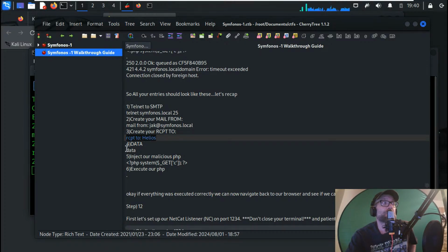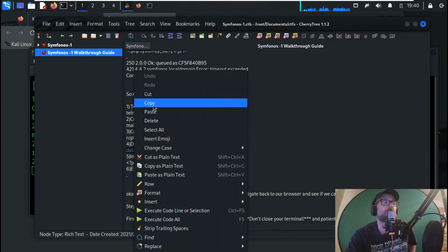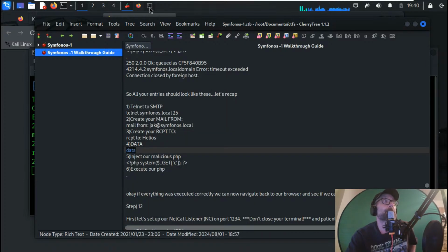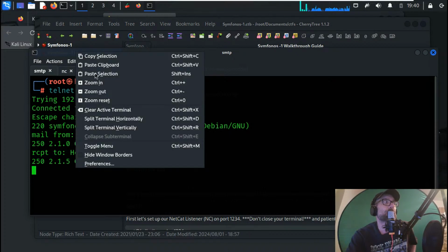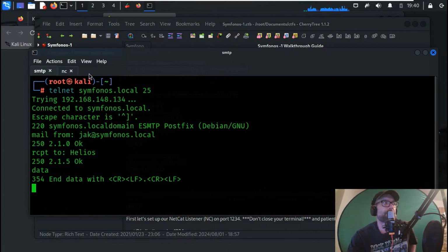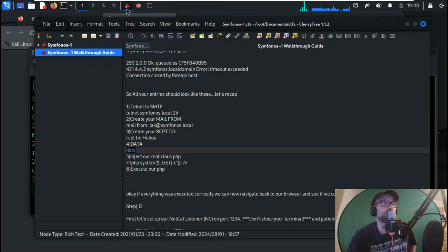Now we're going to put some data in. We have to create a data field. This would be like your text or whatever you're putting in the email. So we're going to put in the data field. Right click, paste it in. Now it's waiting for the data. It says it's going to end with these characters. So this is where we're going to put an exploit in. We're going to manipulate the PHP here. So we're going to execute this PHP code right here.